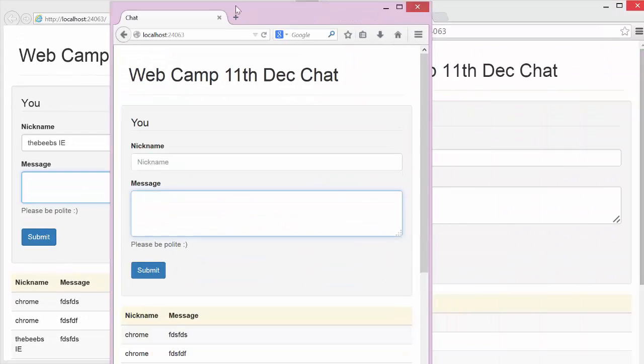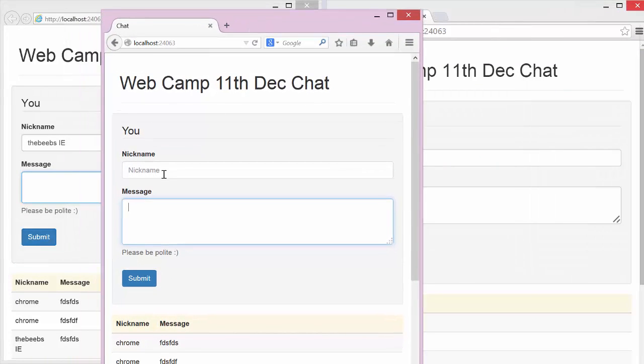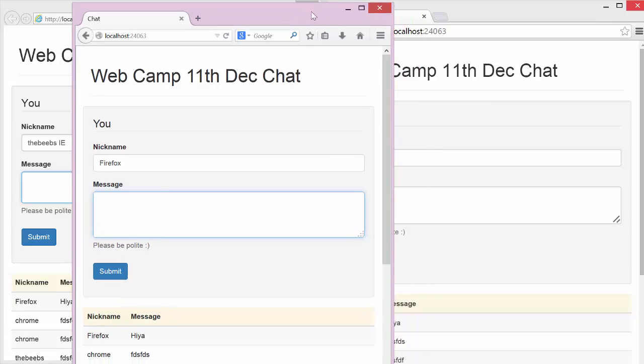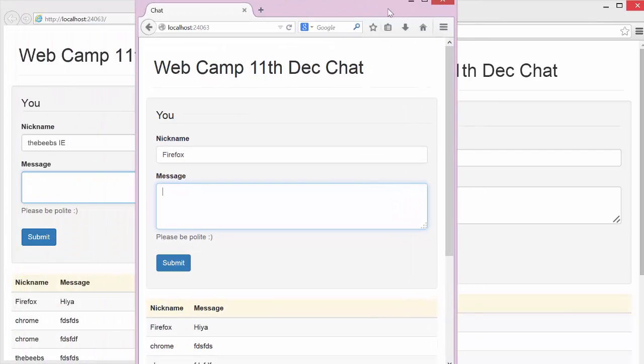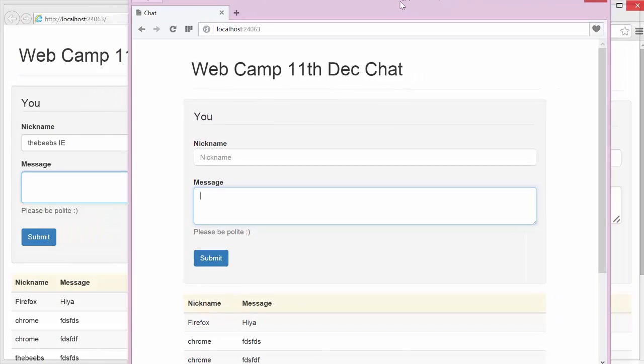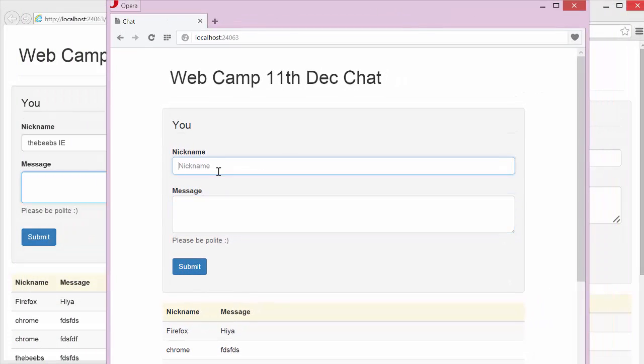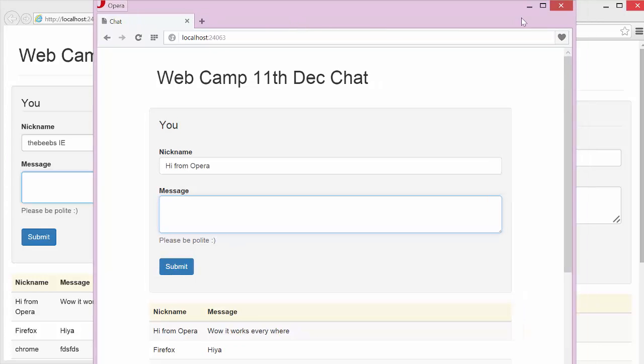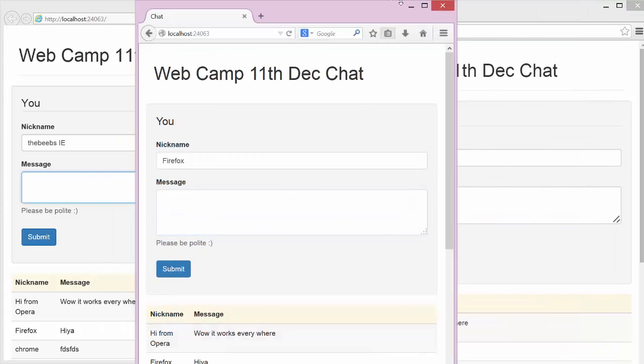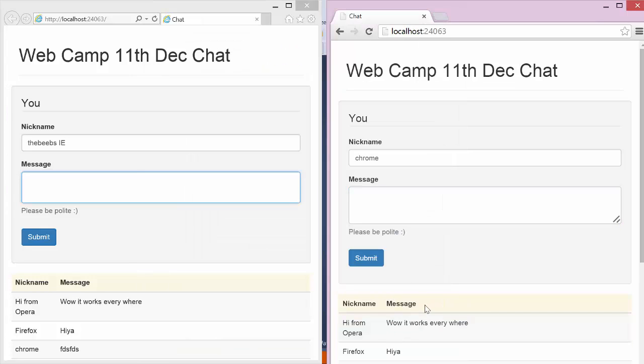And also the same is true of Firefox, so we can say Firefox, hiya, and that goes across all three, and even a slightly less used but wonderful browser called Opera. We submit there, and it passes through to all of the browsers that you would expect it to. So this is real-time communications.